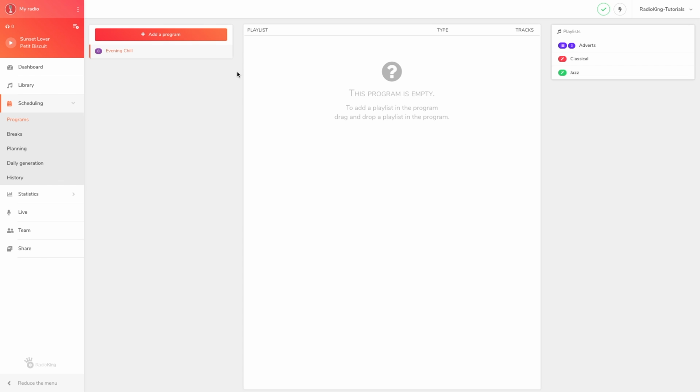As you can see, our program is currently empty, so we're going to add playlists to it. Let's imagine that we want to set up a show that plays one classical song, 2 jazz songs, and 1 advert, all in the loop over a specific duration that you will choose in the Planning tab. To start, I'm going to drag and drop the classical playlist to my program.